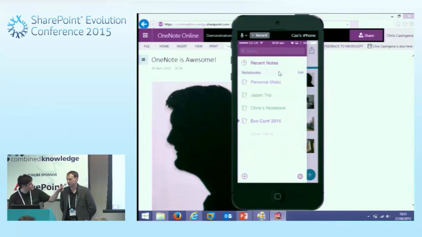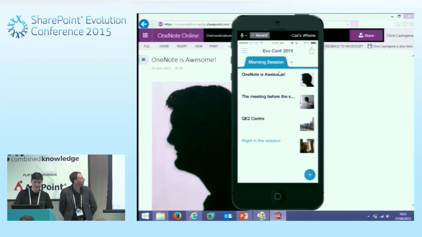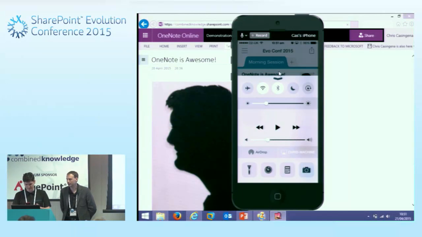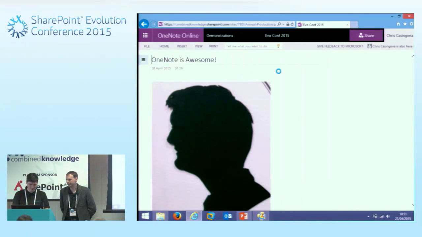In fact, I've got a Japan trip up here. I actually shared those with other people who were going on that trip and said to them, do you want to tell me what you want to do on the trip, and we'll put that into a OneNote file, and then they didn't use it. So that was the end of that story, but I thought it was useful.